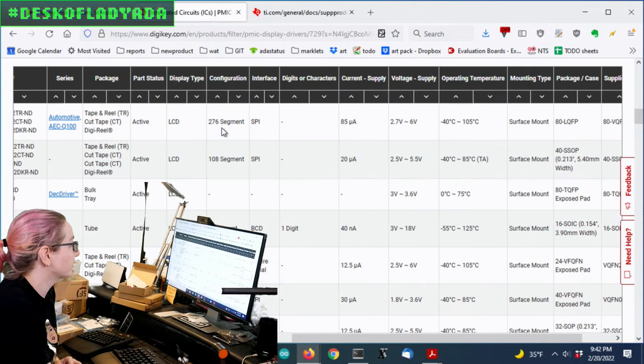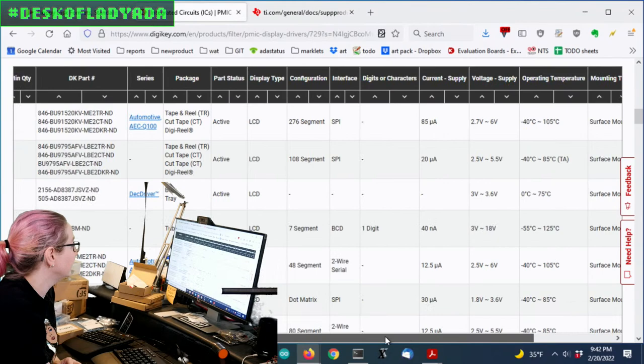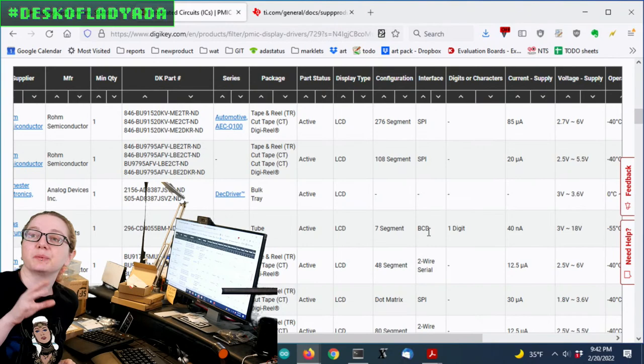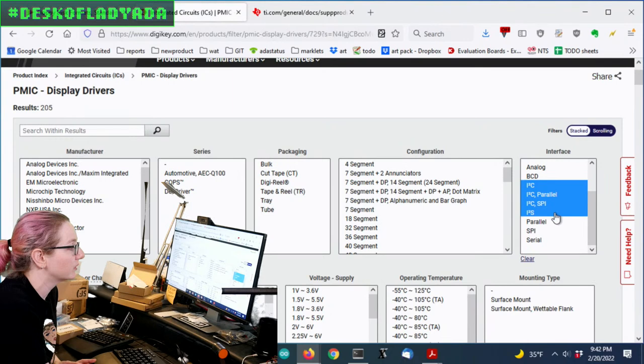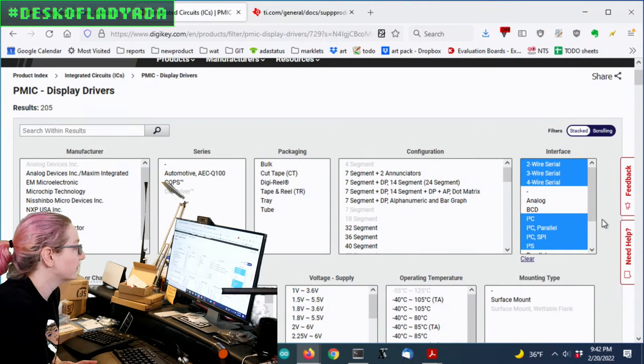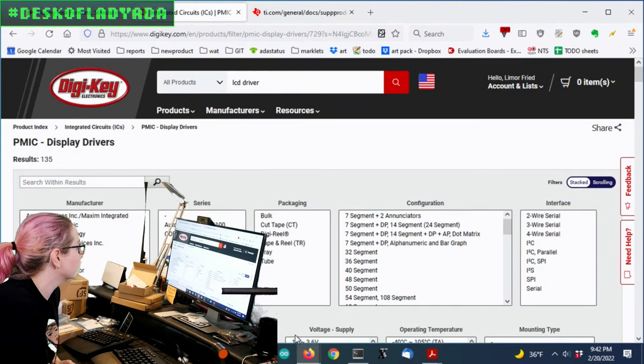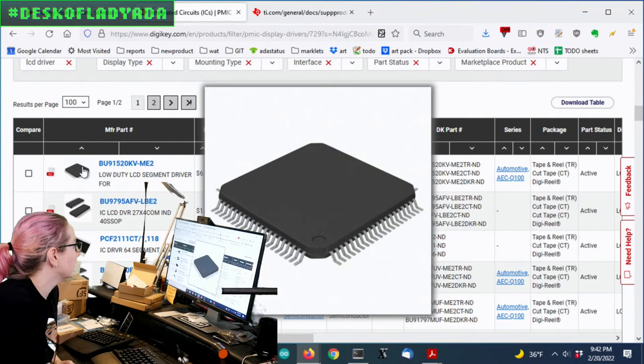What I did notice is that, first off, there are different configuration segments. And second, the interface. This was considered a BCD interface, binary coded decimal, because there was a driver controlling it. So I want to get rid of the BCD because I don't want that kind. I really just want I squared C, and then SPI and serial are fine. And when I filtered those out, I was like, okay, now we're getting somewhere.